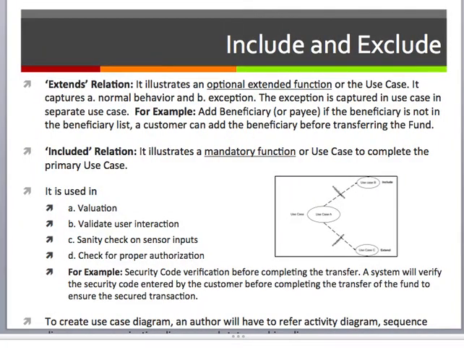Extend basically illustrates an optional extended functionality of the use case, right? It captures a normal behavior and an exception. The exception is captured in the use case in a separate use case. So I will give you an example. For example, when you say add a beneficiary, it is optional. Only use it when the beneficiary is not there.